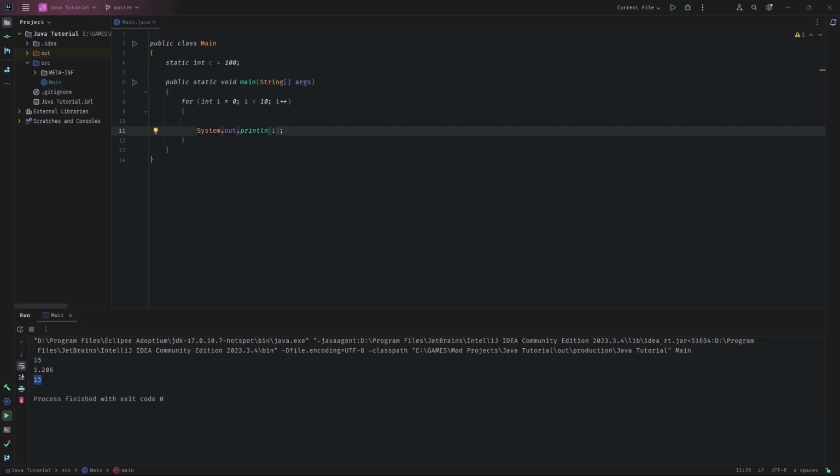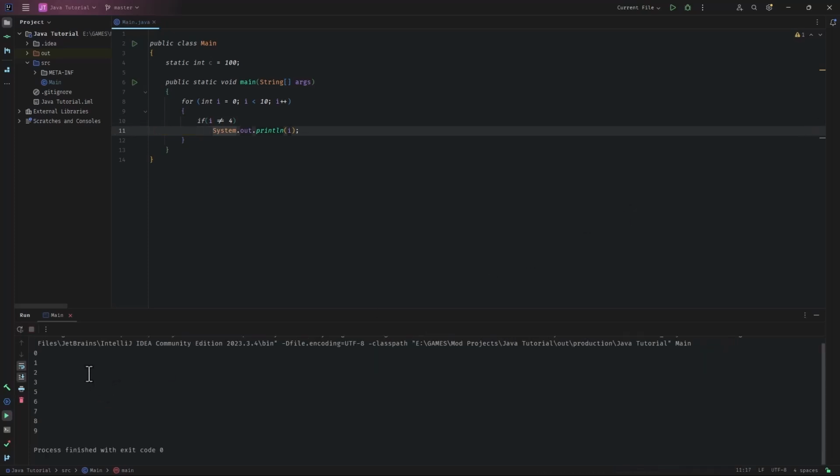By definition, whenever you are looping through some data, you have two critical keywords that you can use to break the loop or bypass the loop. For example, let's say we don't want to print 4. We can say if i does not equal 4, then print it. If we run, we should see 0, 1, 2, 3, then we are not printing the 4, 5, 6, 7, 8, 9.